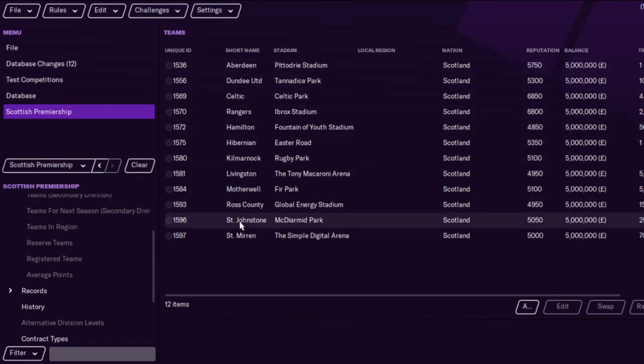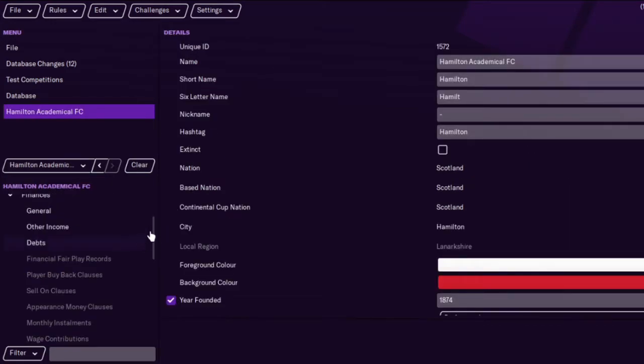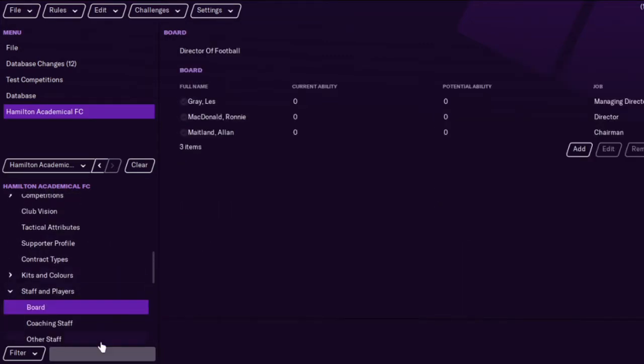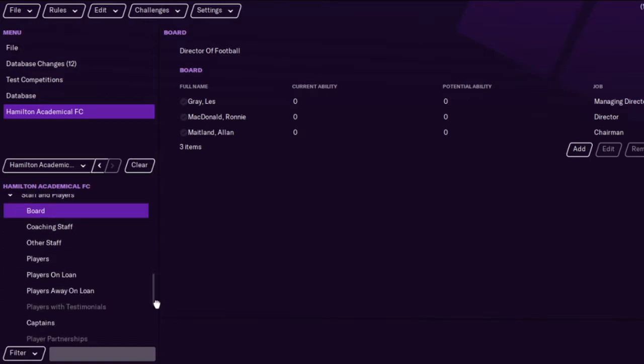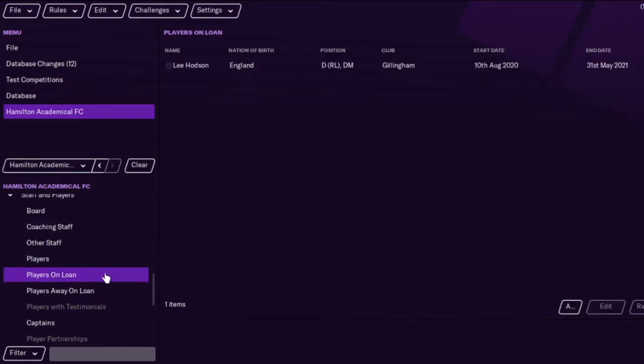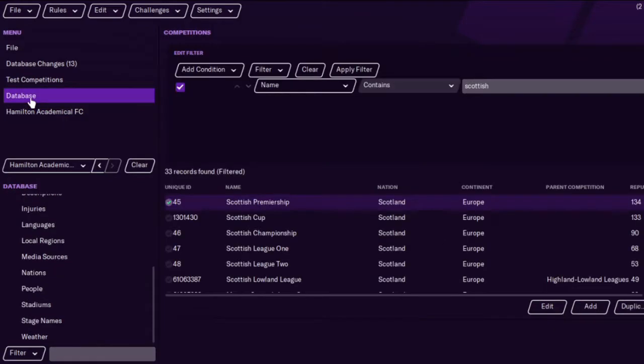Just to show you this can work with anything, we've given all the clubs 5 million balance, and we'll just go into Hamilton. We'll just see what we can change here. This is just to show you the difference. But this doesn't really mean anything to you, guys. It's basically just to get edits so I can remove them. I could change the... In fact, no, I'll just remove Lee Hodgson on loan.